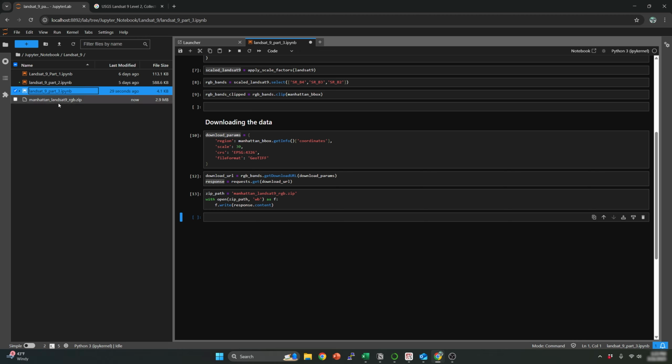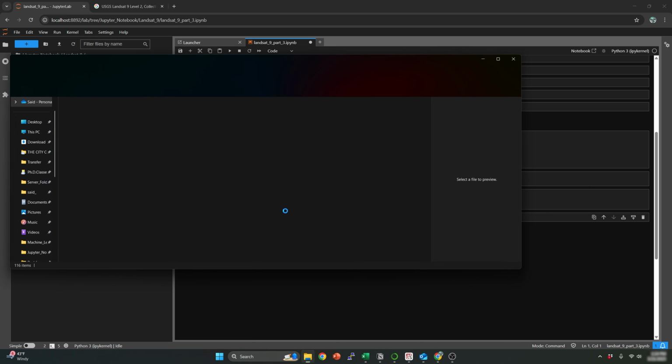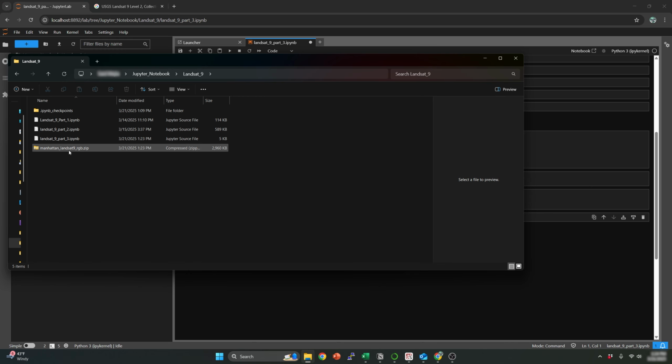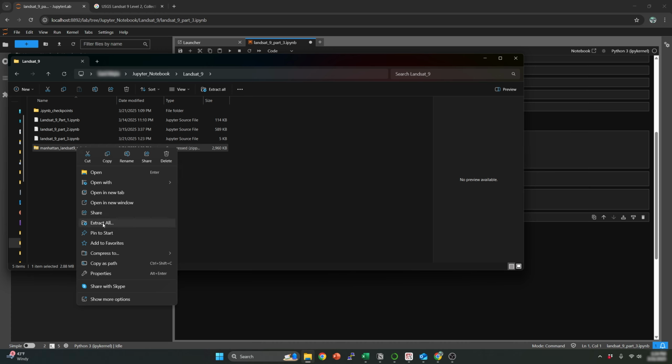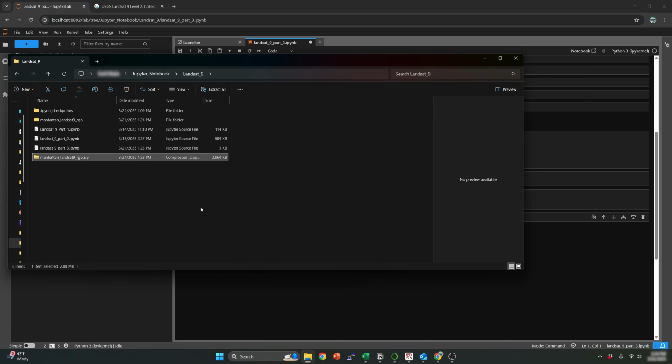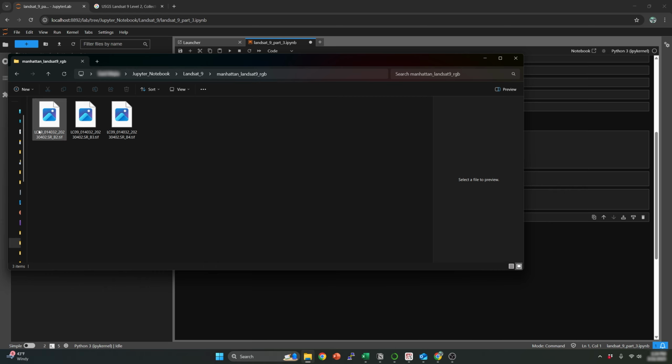You'll see the size is 2.9 megabytes. And this file contains the data. If I go to the folder, let me just find the folder. Perfect. If I compress this data, extract all, and open the data folder, you will see the bands, 4, 3, and 2 for that specific image that we found.